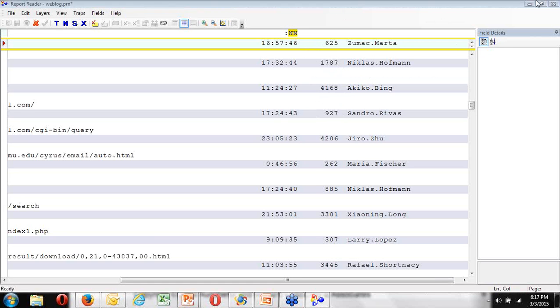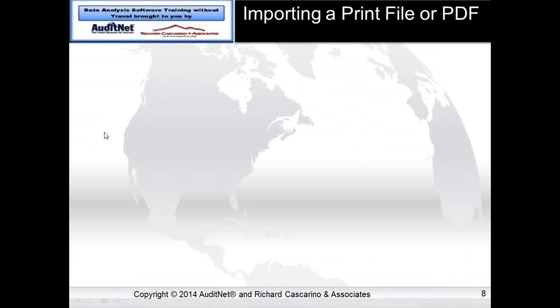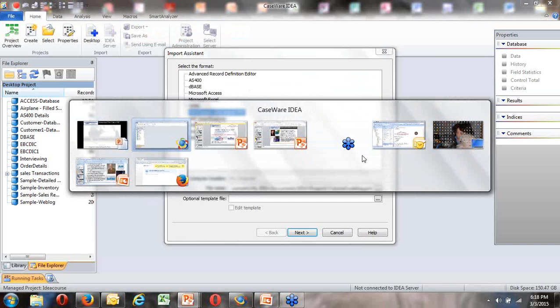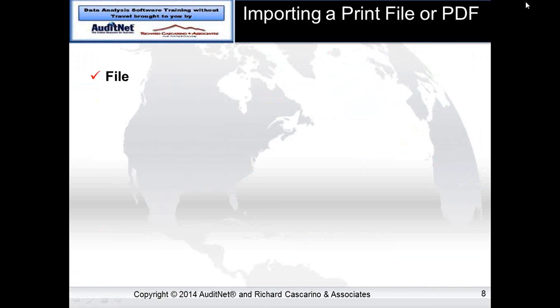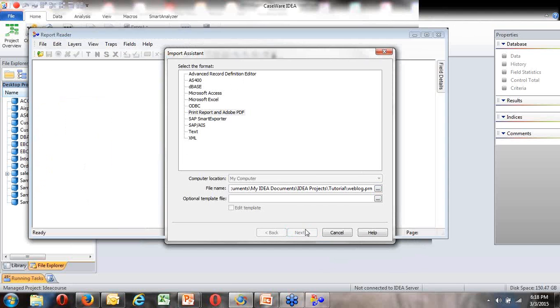Okay. If you're not sure how I got there, let me close it down and do it again. So I will close that down, and I will close my report reader down, and cleverly I've actually closed down IDEA. So here we are, back in IDEA. I went to a print report, I picked up my print weblog, and it fired up my report reader.